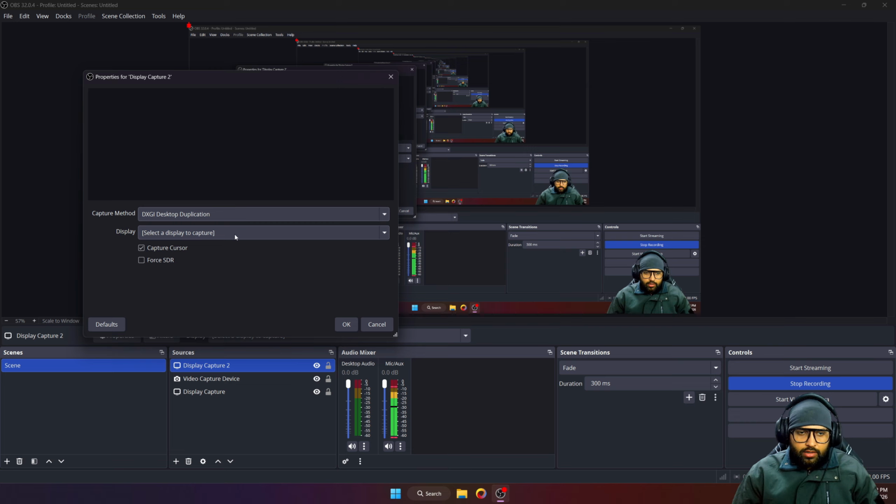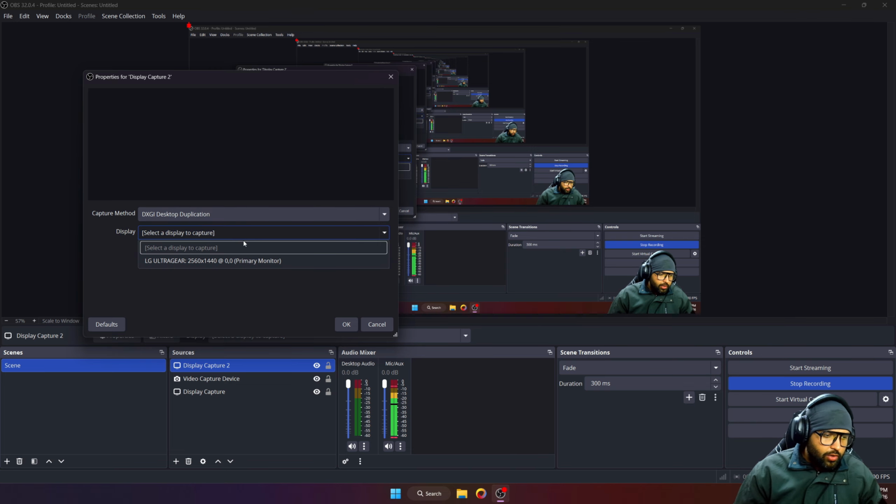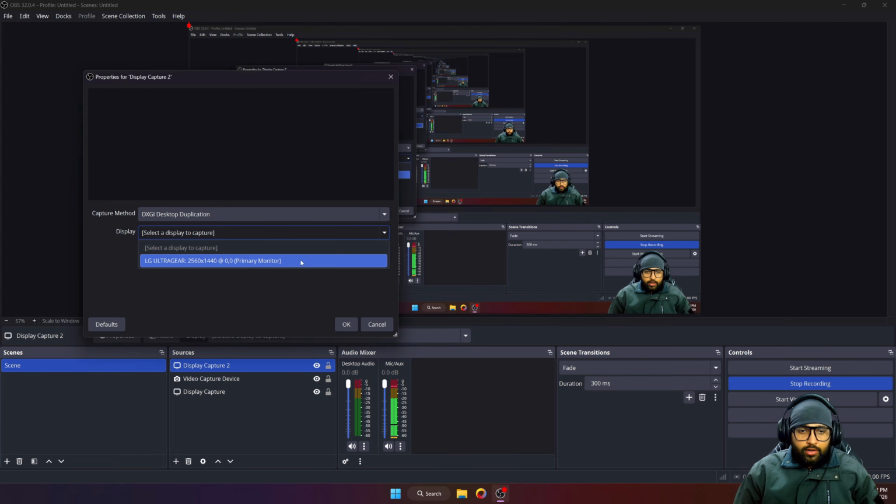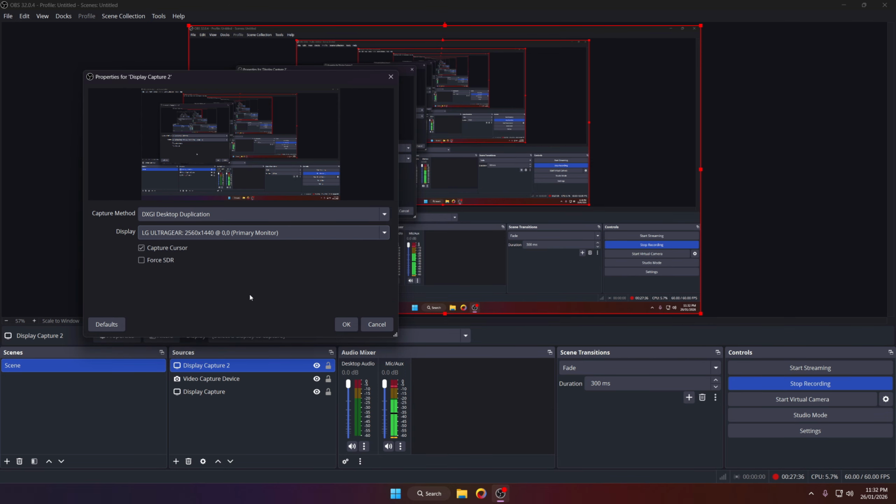So come here and select a display, because so many people use multiple displays, like 2 displays or 3 displays, and you can choose the display that you want to record. For example, I only have one display. I'll be selecting this one. That's it. Now you are going to see the preview here.